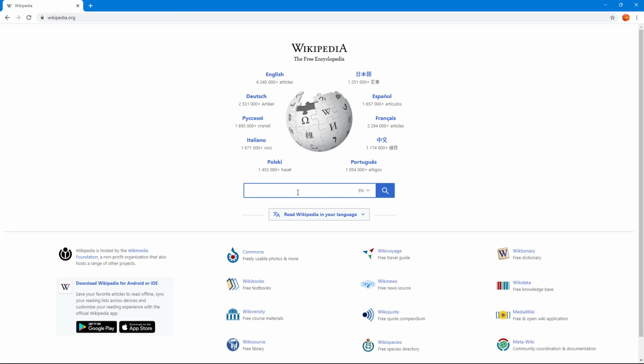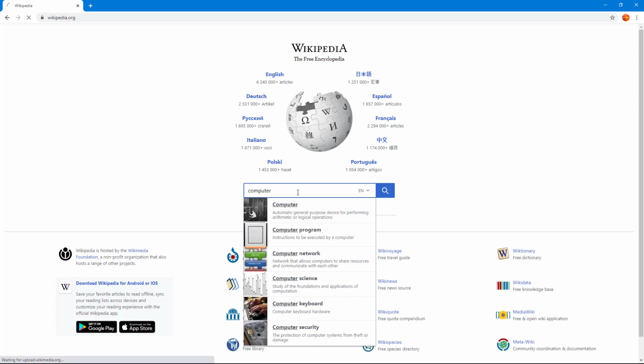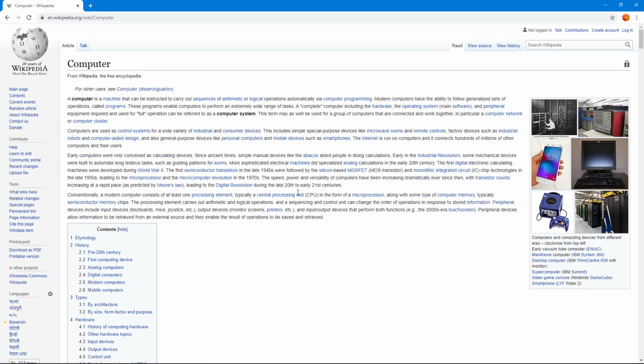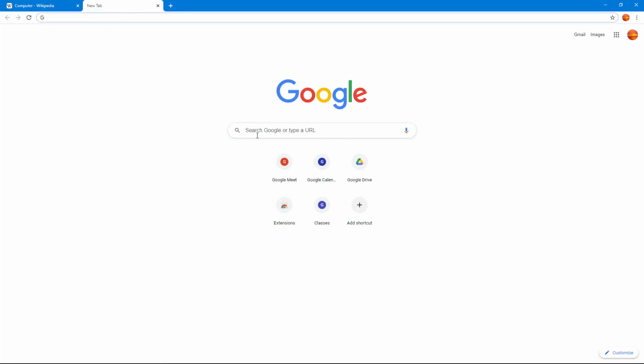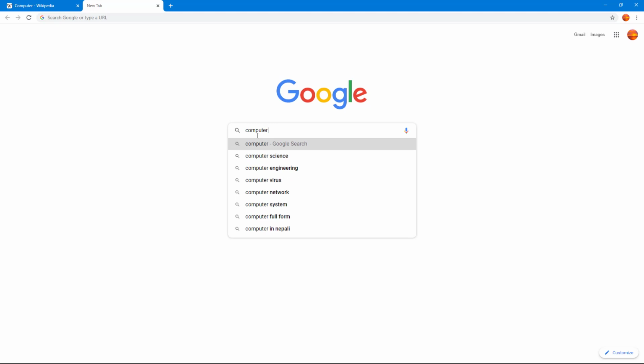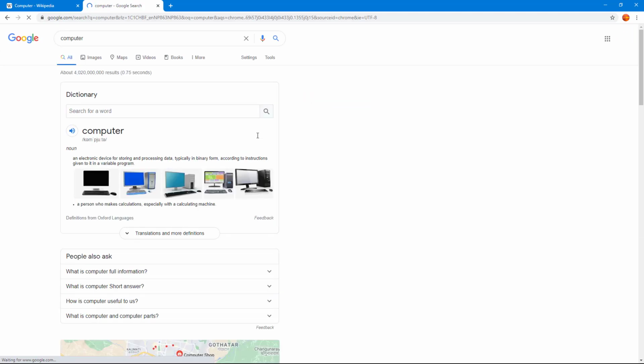So I can go ahead on to different pages. Let's say, for example, I'm going to search about what is computer. So I'm just going to type computer, and there you go. There's the computer page. But let's say I want another tab right here. I want a Google search. So I'm going to go around and type in computer right here, just like this. And you can see that this is another page that popped up.